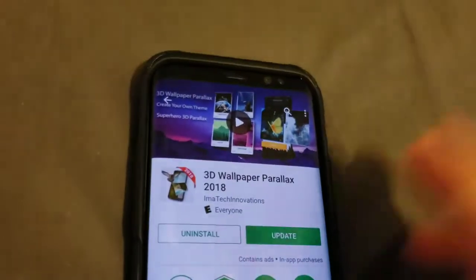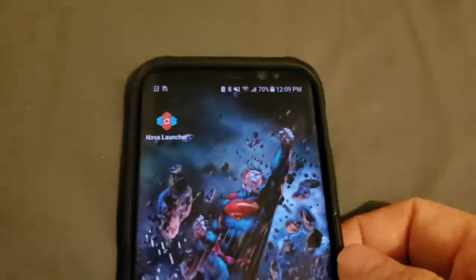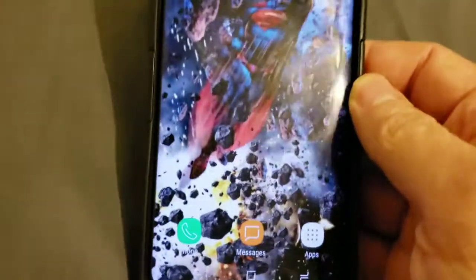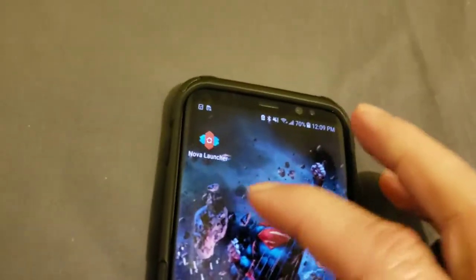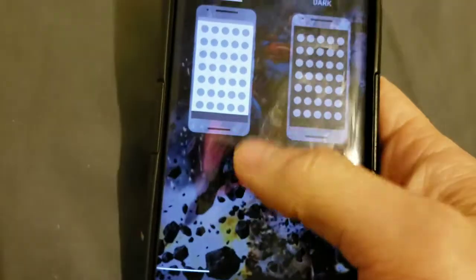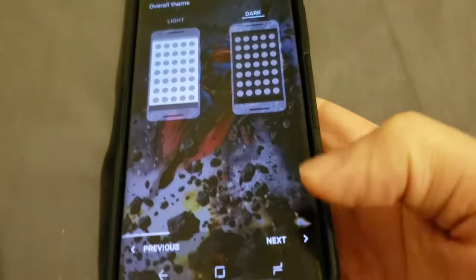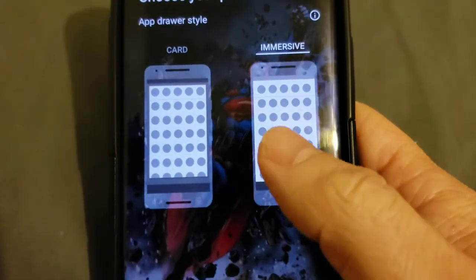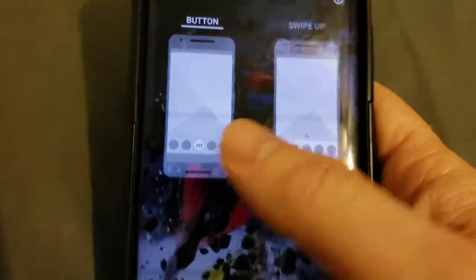So whenever you have all those apps downloaded, you want to go ahead and open up Nova. It'll look like this. Go to next. I like the dark theme, so I'll go ahead and do dark. Go to next. Go to immerse. Next. You want the button, so apply.